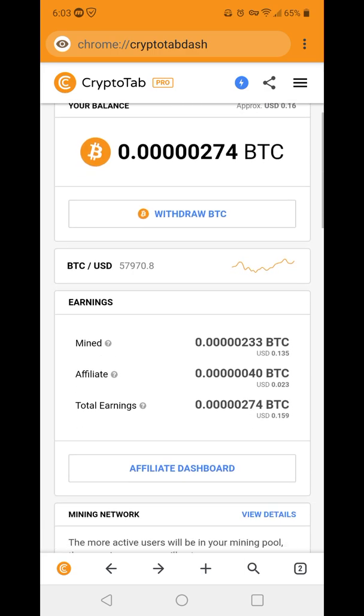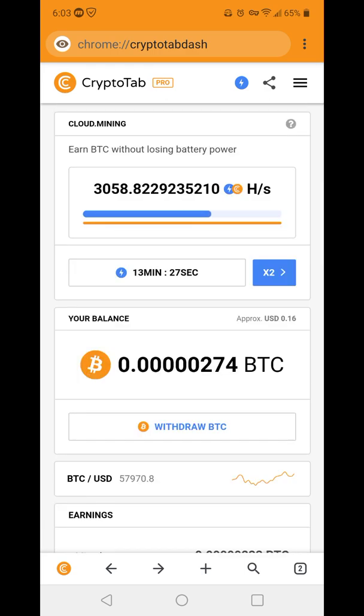But yeah, that's it. And if you want, use it for everyday web browsing and so forth. In that way, you will gain more. You'll actually be able to mine more. The more you do on Cryptotab, the more you will be able to mine.